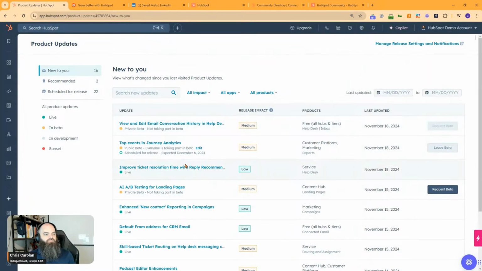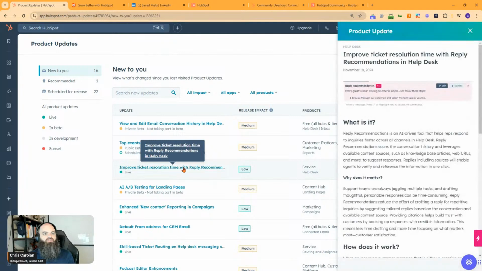Improve ticket resolution time with reply recommendations in Help Desk. What is it? Reply recommendations is an AI-driven tool that helps reps respond to inquiries faster across all channels in Help Desk. Reply recommendations scans the conversation history and leverages available content sources such as knowledge base articles, web URLs, and more to suggest responses. Replies, including sources, will enable agents to verify and reference the information in one click.